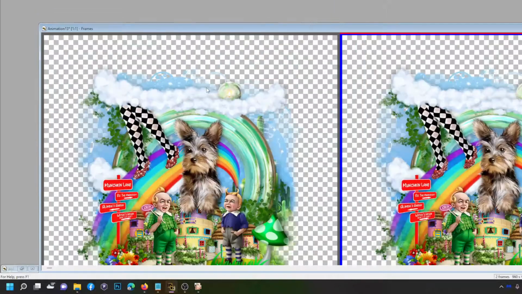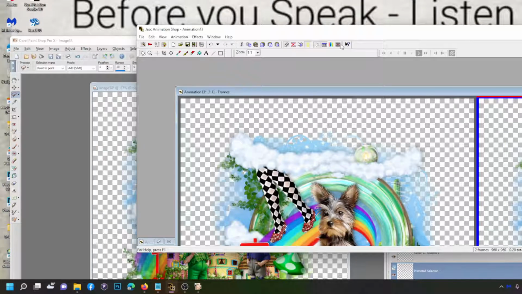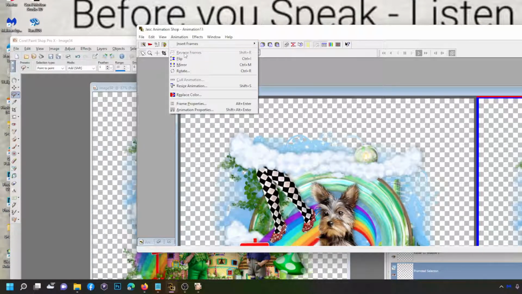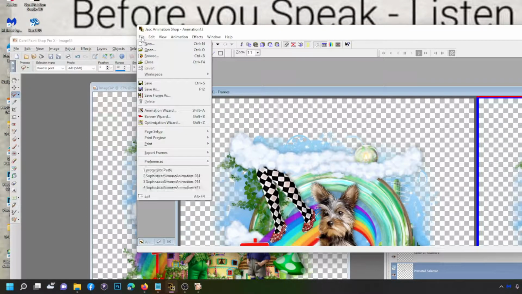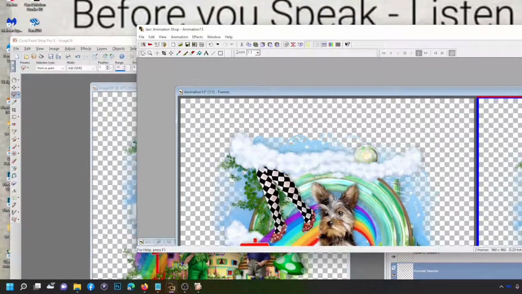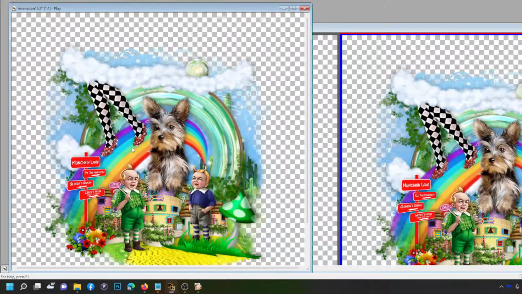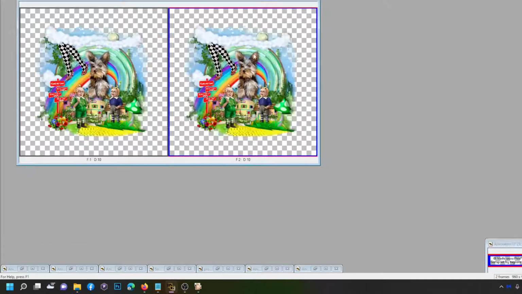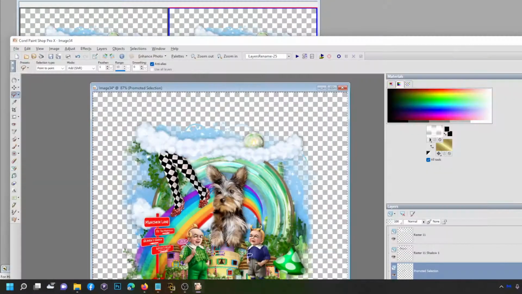If you want to have an idea of what it looks like, you can press the play button, which is this little thing here. Or you can go to animation. Where the heck is it? View, okay, so view animation. Obviously I don't use this very much. I always just click on this little icon. Okay, so I'm going to click on the little play. Okay, but there's only 2 frames. Let's go do another one. Okay, so close that, minimize that a smidge. Let's go back to PSP.